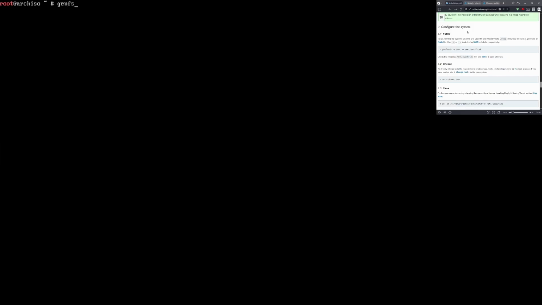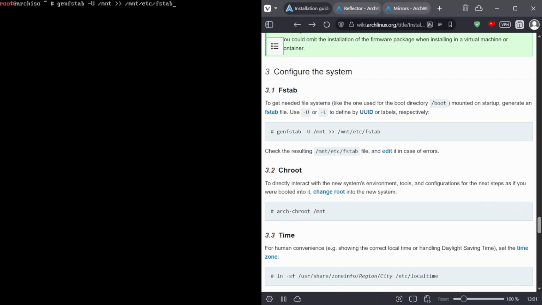I'm going to type genfstab -U /mnt. Then you might be wondering why we are using this greater than sign here. Let me type the command first, then I will explain. Greater than, then /mnt/etc/fstab. I totally forgot to make it bigger. This is really my mistake.